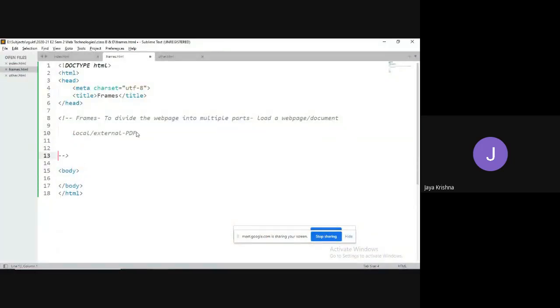Okay, fine. So which tag am I going to use to divide the web page? The frameset tag is used to divide the web page into multiple parts, and in each part, if I would like to load a page, then I can use the frame tag. So the frame tag is used to load the page, and the frameset tag is used to divide the web page.